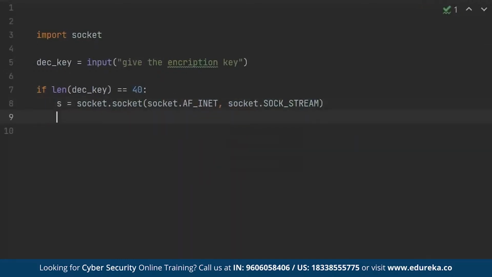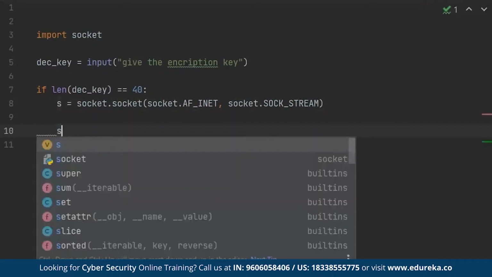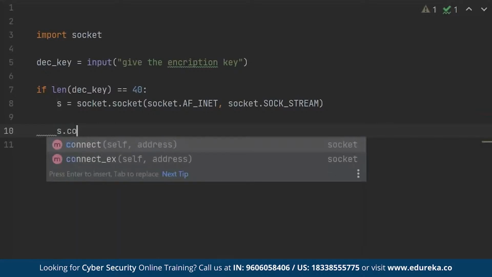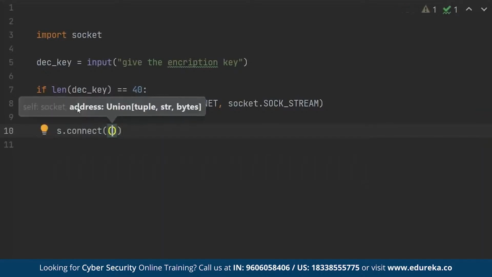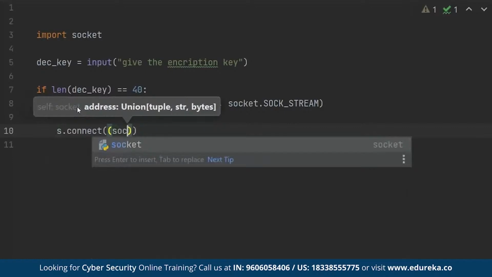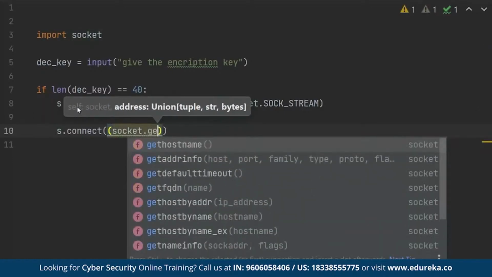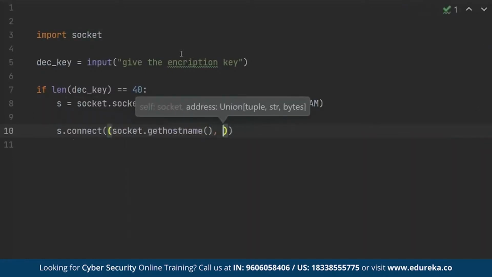Okay. And similar to earlier, we have the connect method here as well, dot connect, wherein we're going to pass the tuple. So it's going to be socket dot get host name. And mind it, we're going to fill this port number later. The port number should be the same as what we had before. So we'll just give something random like this here as of now, and we'll change it later.